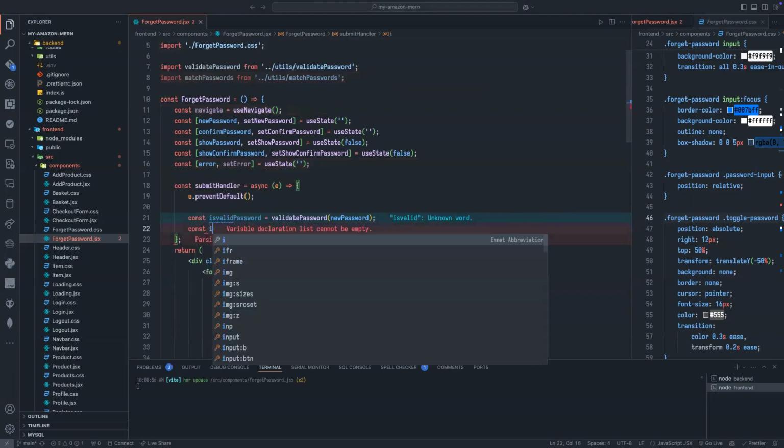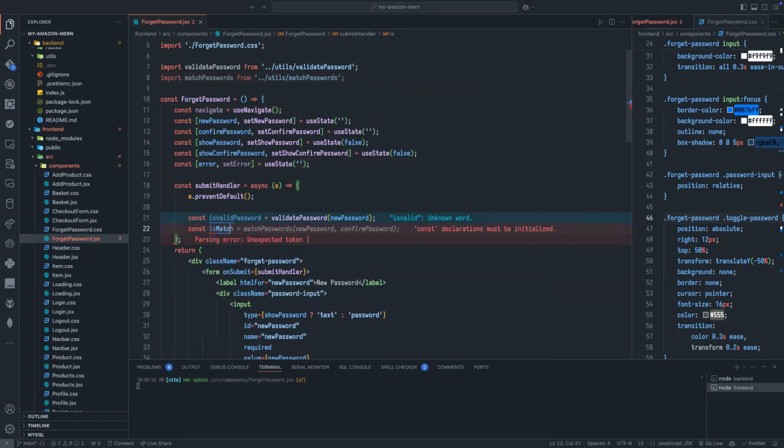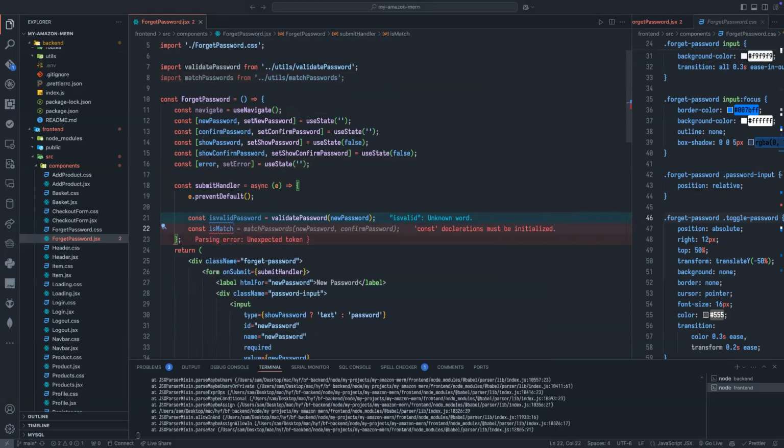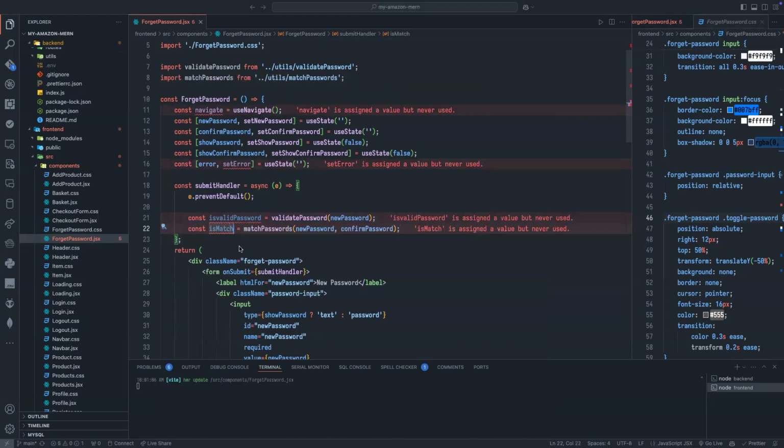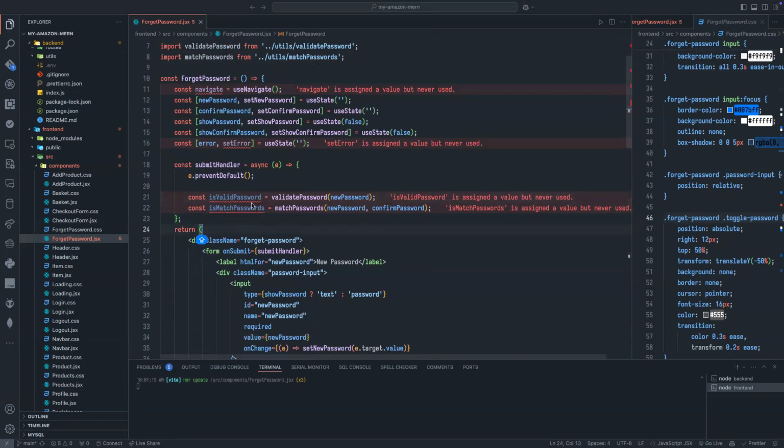Const isMatchPassword, or whatever you want to call it. Is match password, let's name it. Okay, isValid here should have a capital V. Is match password. So what we are doing here is making sure that the password is valid, then we make sure that the password and the new password match. And now if both of them are valid, what should I do now? Then I send a request.